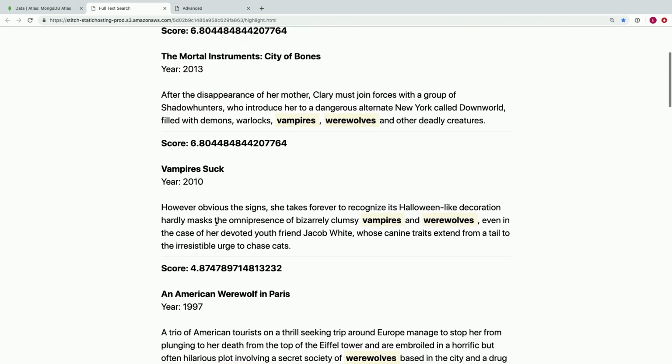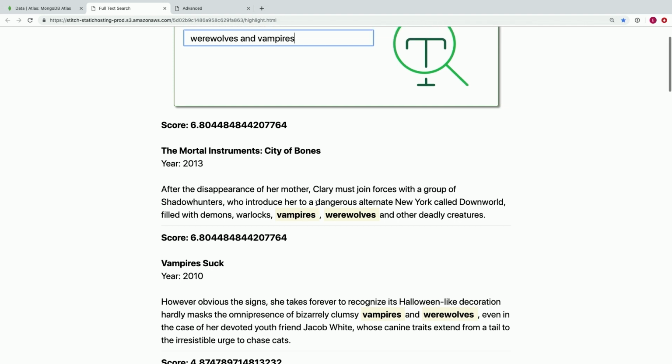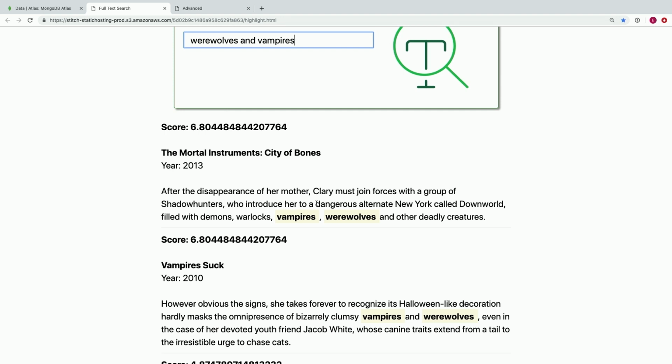relevant plot fields first. You'll also see the highlighted snippets in the plot field that was surfaced by the meta operator. You might notice that werewolves is highlighted, as well as vampires. But what about and? Well, we've applied the standard Lucene English analyzer to our default FTS index in order to remove such common stop words such as and or the, and improve the accuracy of our search.